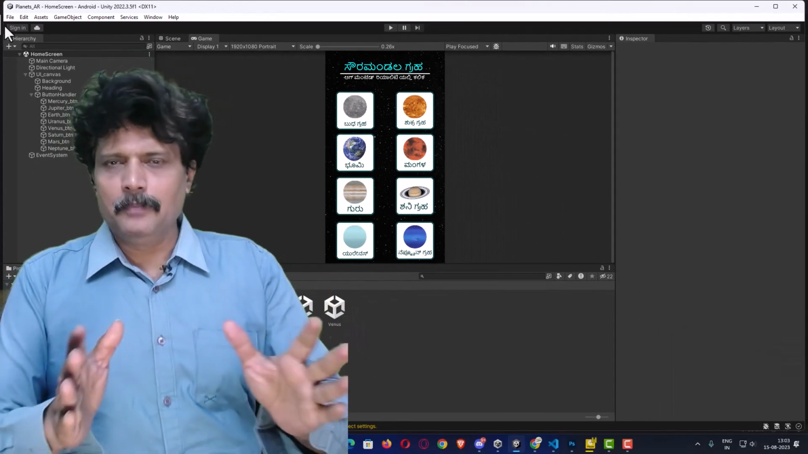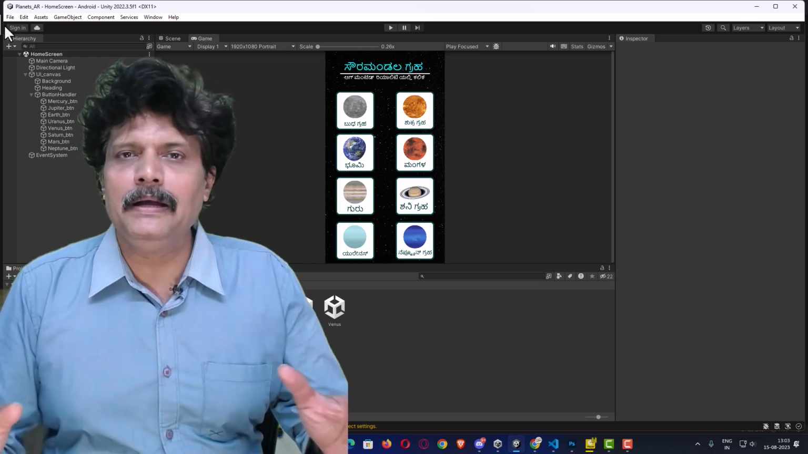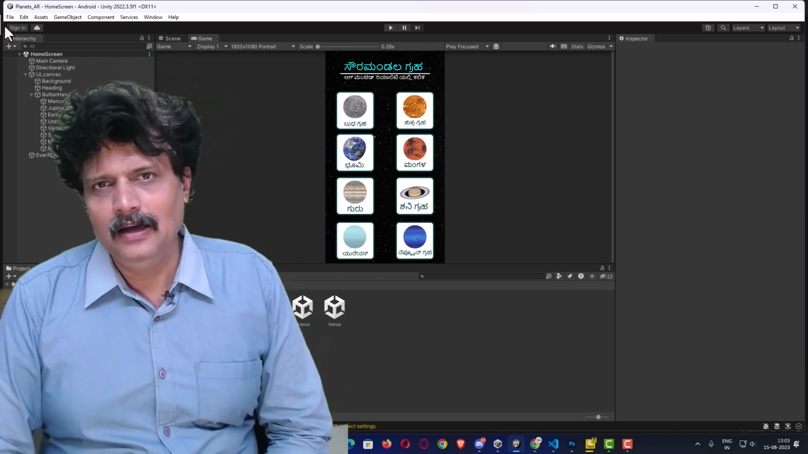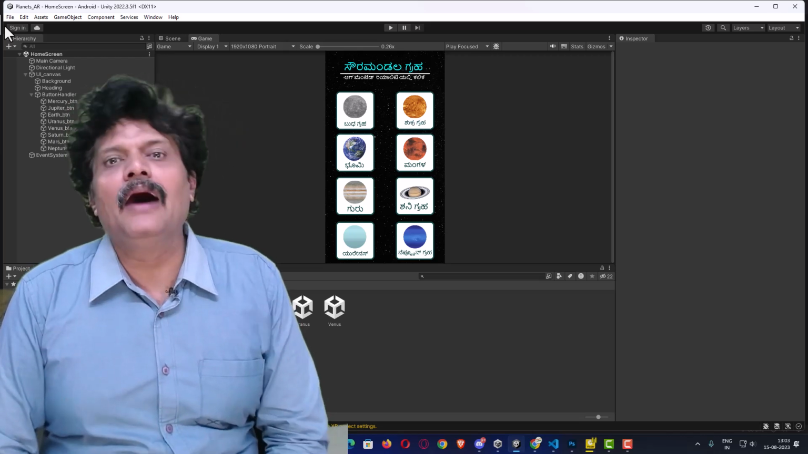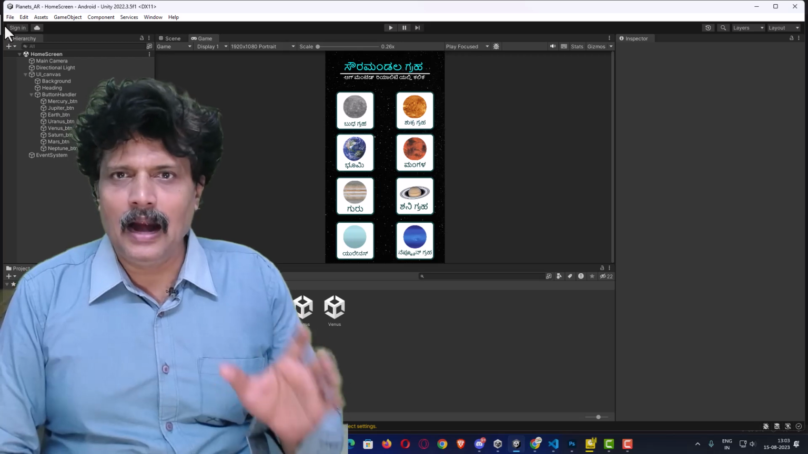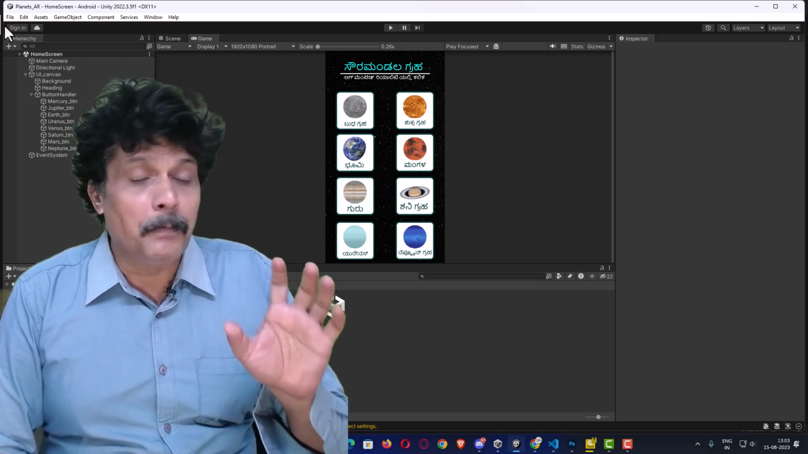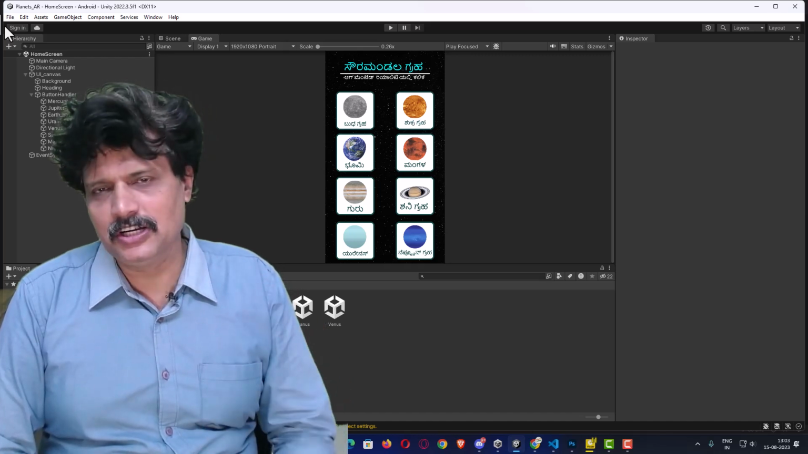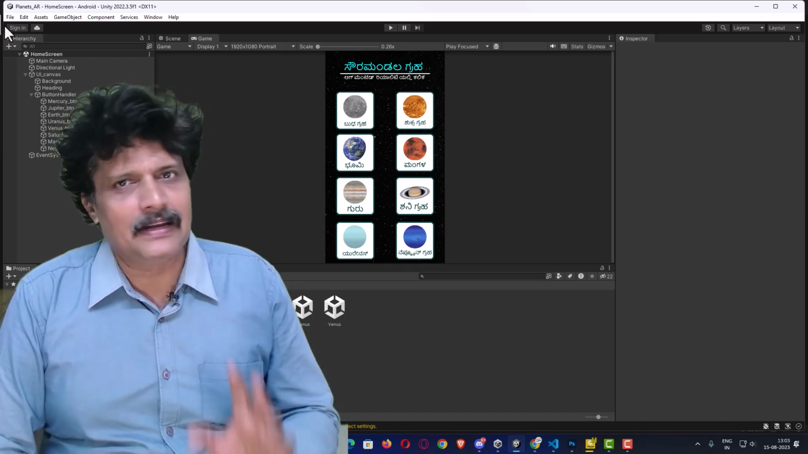With this let us complete this session. So we have implemented this concept for 7 planets, and only for Saturn we have to change the model. Changing the model of Saturn and then finally publishing this as a game will be our last session, which we will be doing in our next session.